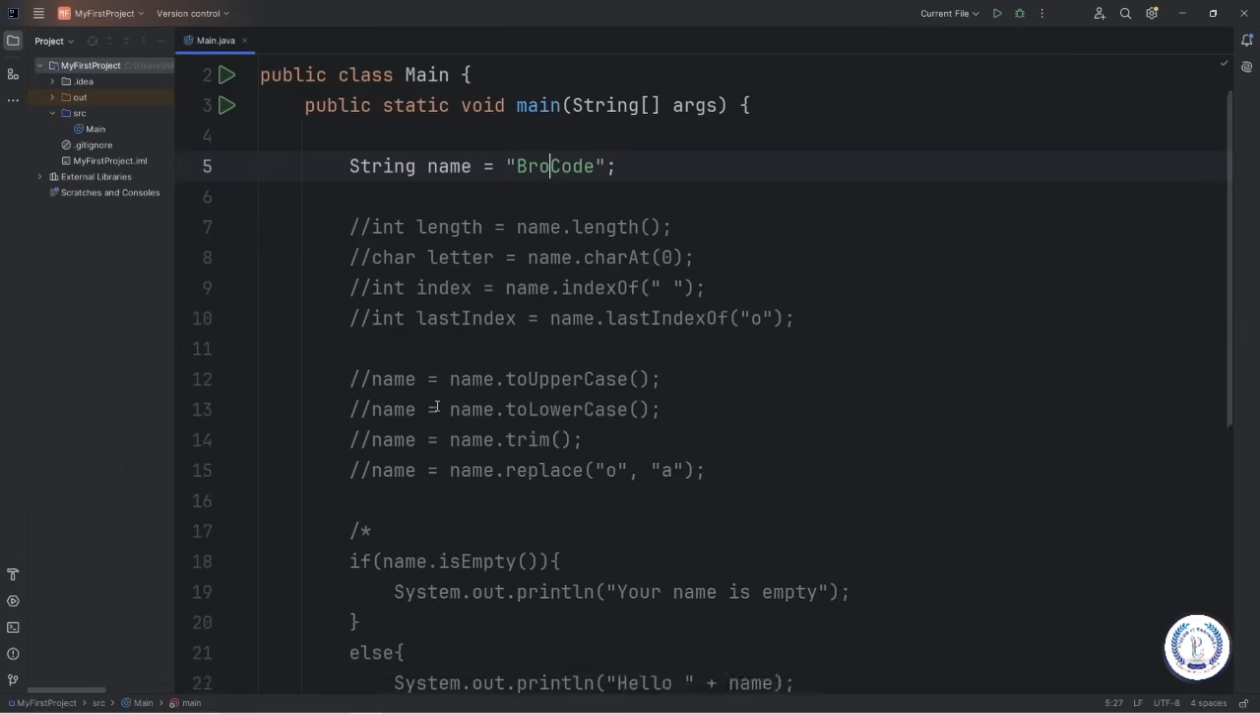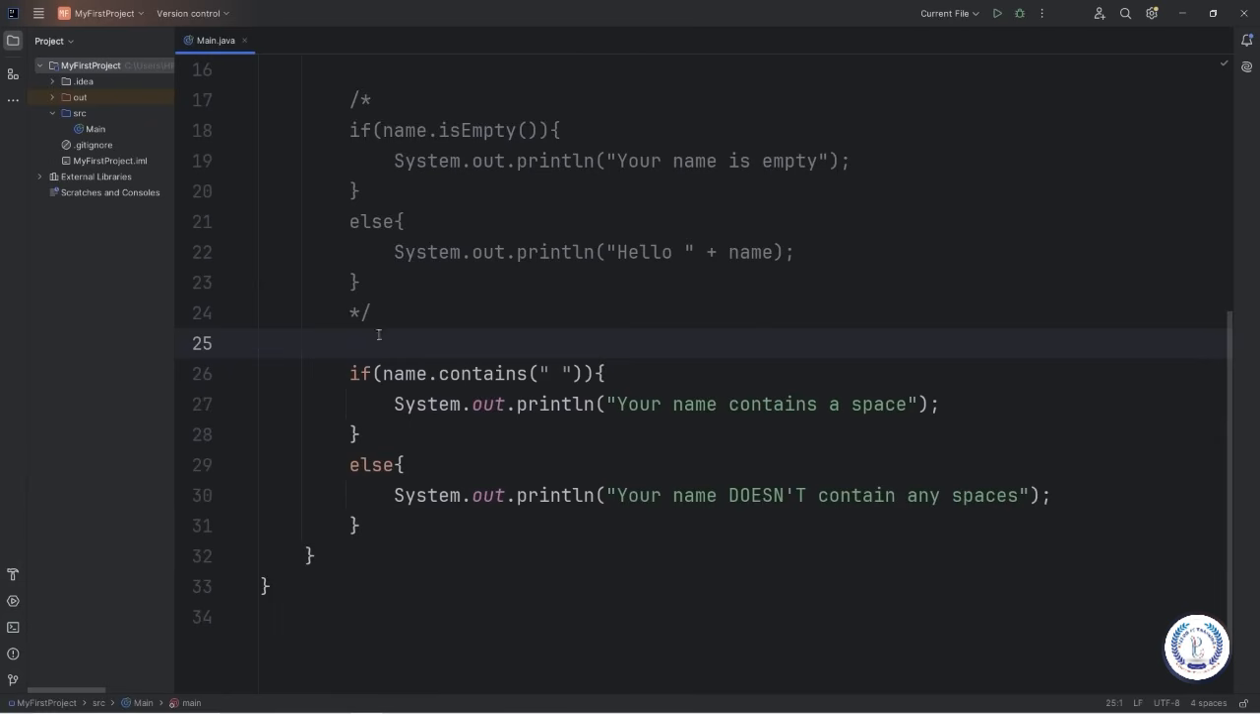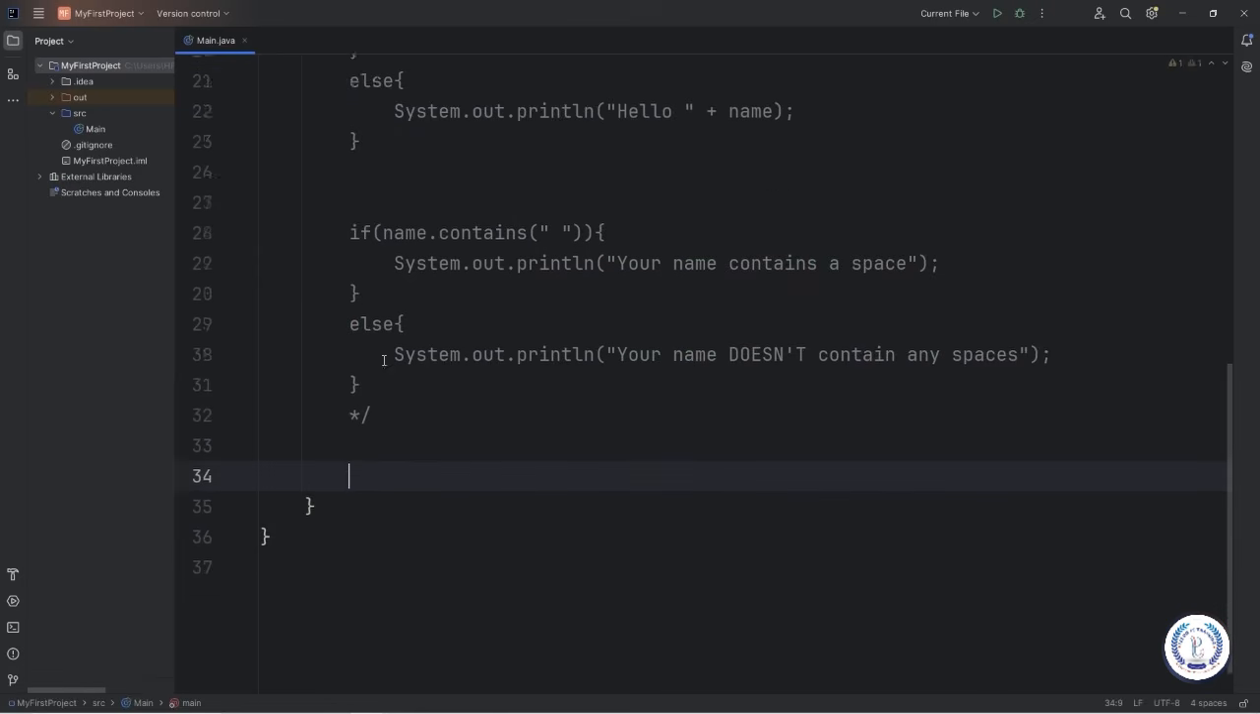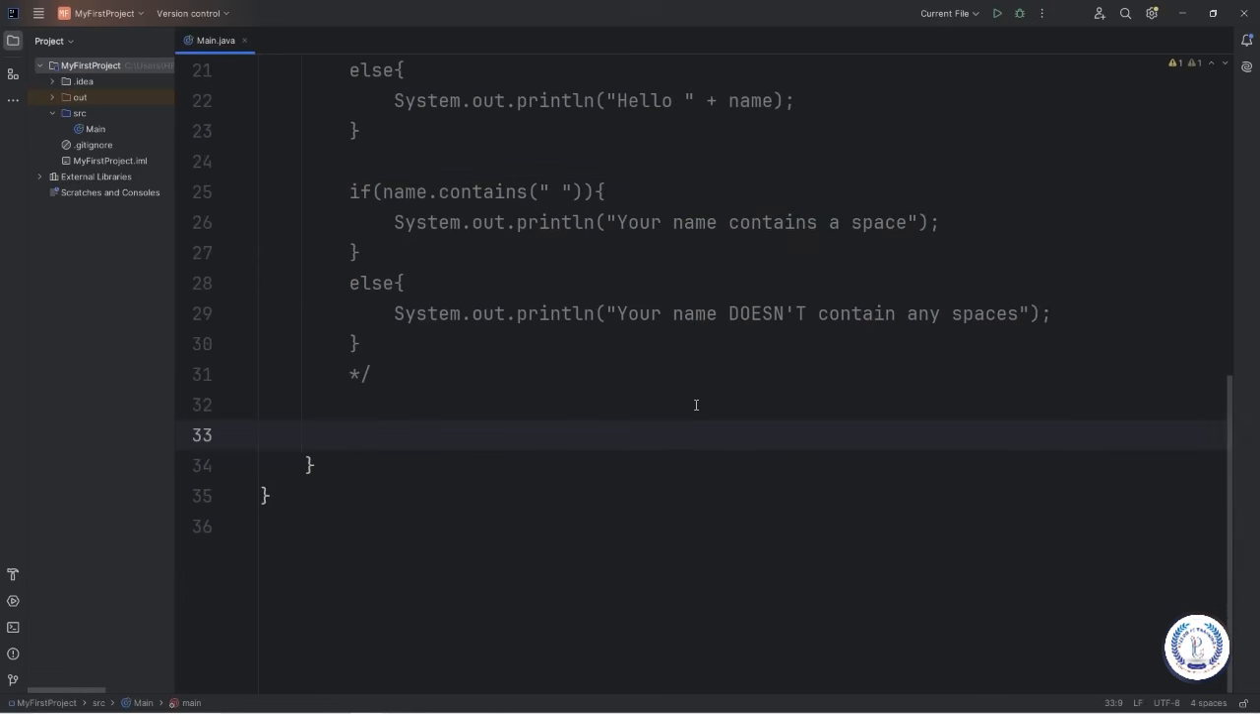There is a method to check to see if two strings are equal. Again, I'm going to use a multi-line comment just to comment this out. If our name equals, using the equals method, we can check to see if two strings are equal, the given characters within them. Let's see if our name equals password. This actually would be more appropriate if we were working with a string named password.